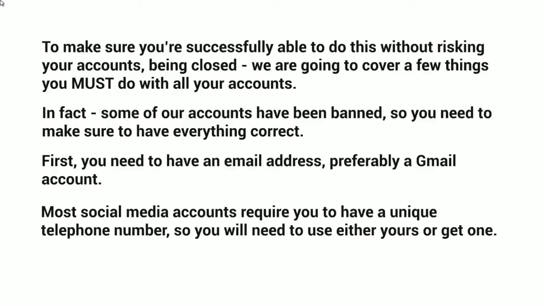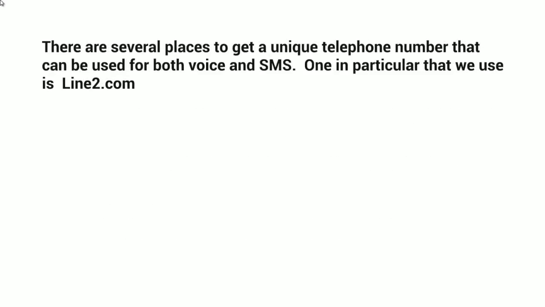Now, most social media accounts we have found require you to have a unique telephone number. So you will need to use either yours or you'll need to get one. If you don't have one and you don't want to use your personal telephone, there are several places to get unique telephone numbers that can be used for both voice and SMS. The reason why you want to have it for SMS as well is because some of these social media platforms will send you a text message.